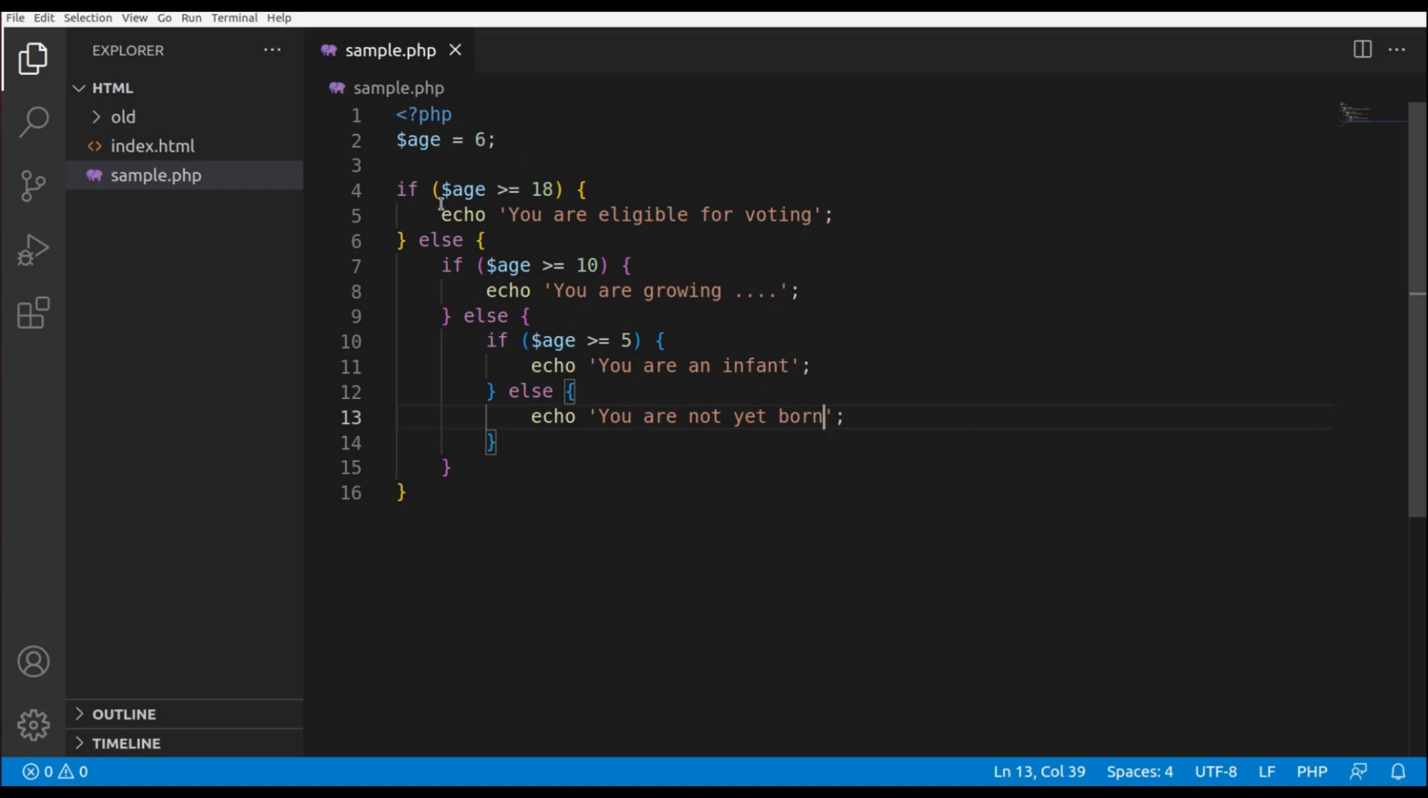So starting from this, it will come to this statement, age is greater than or equal to 18, which is not true because the age is 6, so it will not print this you are eligible for voting sentence. It will come to this else, and then from this else it will start looking for the condition matching in if. So it will look for if age is greater than or equal to 10, then it will print you are growing, but the age is 6. So again, this if is not satisfied, so it will come to this else, and again in that else it will start comparing if age is greater than or equal to 5, which is true since the age is 6.